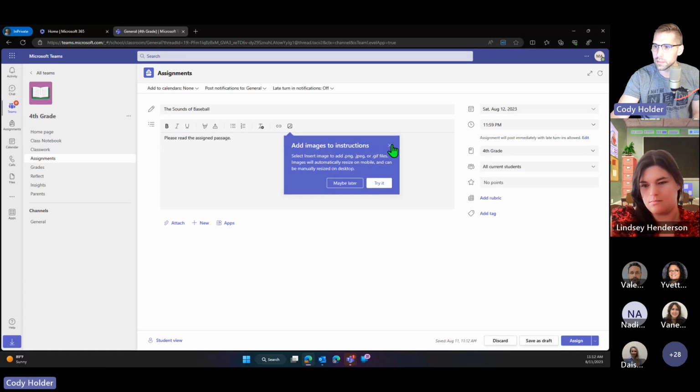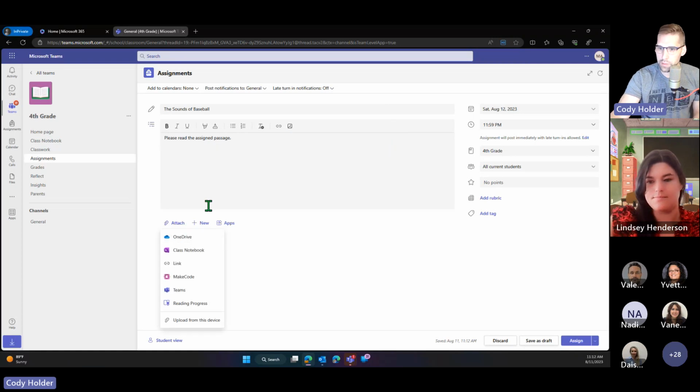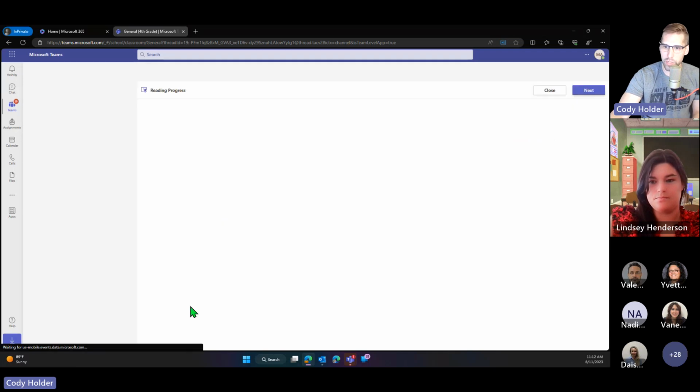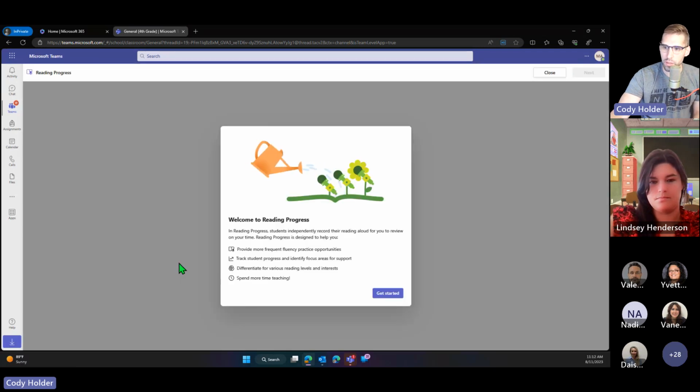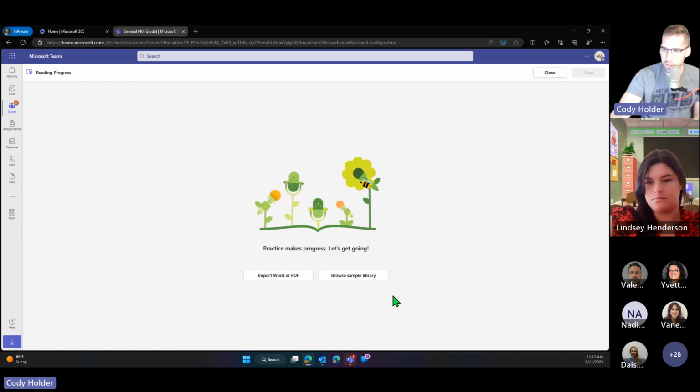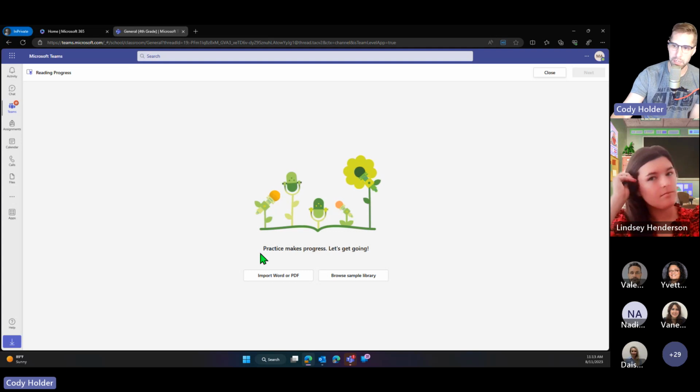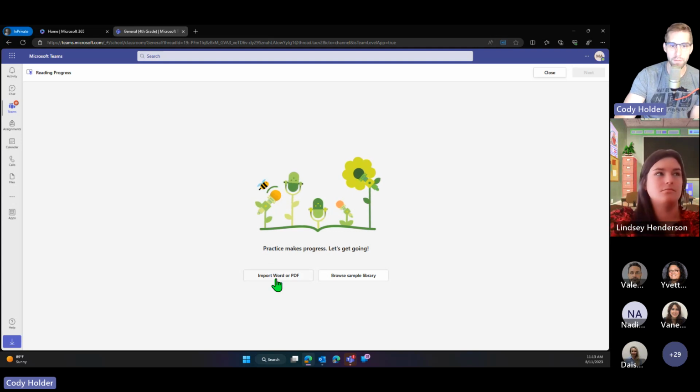And we're going to go to attach right here. You go all the way down almost to the bottom and click on reading progress. All right, we're going to click on get started. That'll pop up if it's the first time you've logged in. So you can do two things here. If you have a shared cloud drive or a shared local drive that has plenty of assignments for you, you can upload that PDF or Word document from that shared drive.